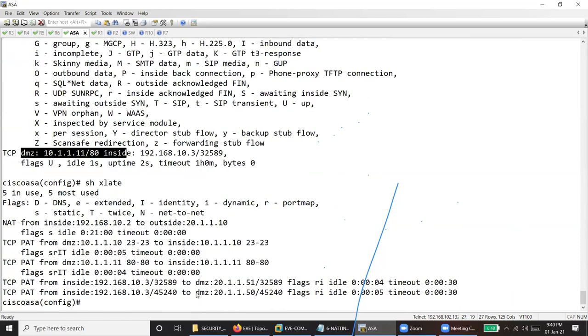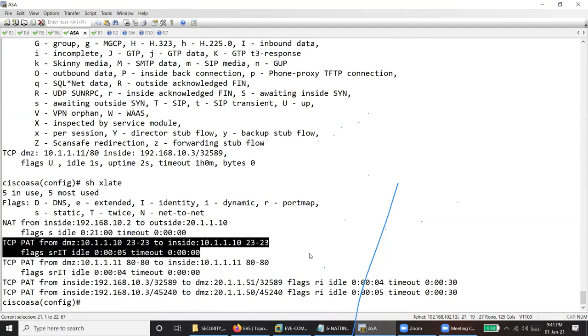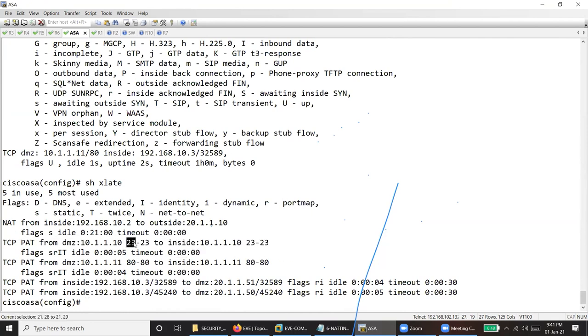You can see when he visited for Telnet, he got translated with 50. When he visited for HTTP, he got translated with 51. Okay. Can you see 23, 23? It means you gave that object two times. So first is the real one, second one is the mapped one. So real is also 23, mapped one is also 23.